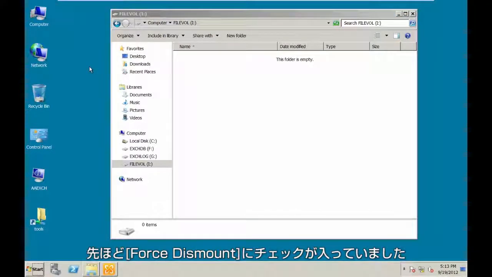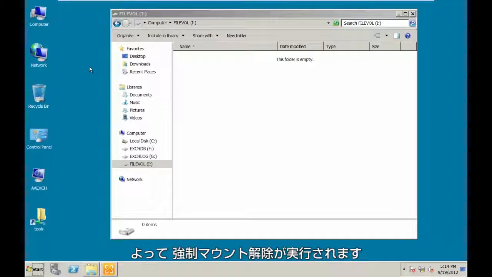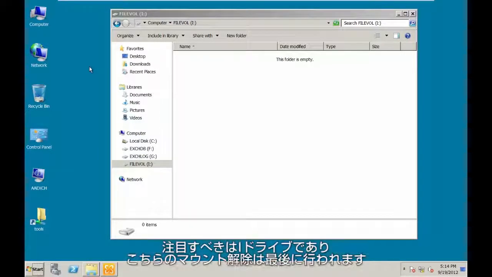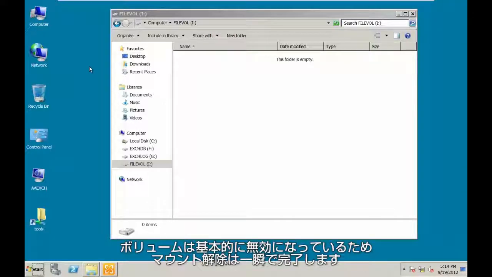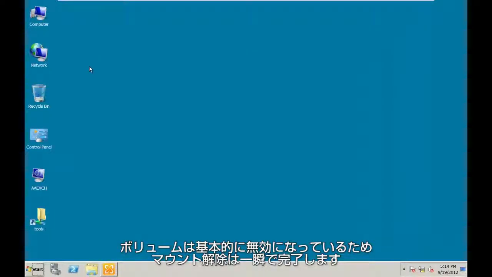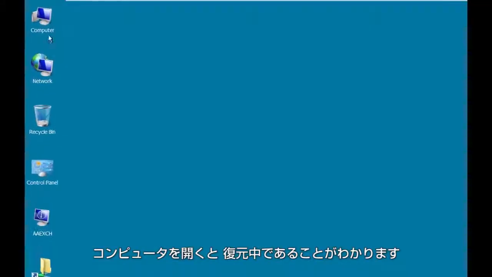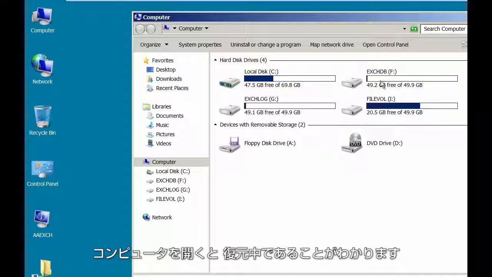You remember that checkbox that said force dismount. So what we're watching for is that force dismount to occur. Since our focus is on the iDrive, that's the last one that's actually going to be dismounted. And the dismount process only takes about a couple of milliseconds where the volume is basically unavailable. Now if I go into computer, you'll notice that everything is coming back.